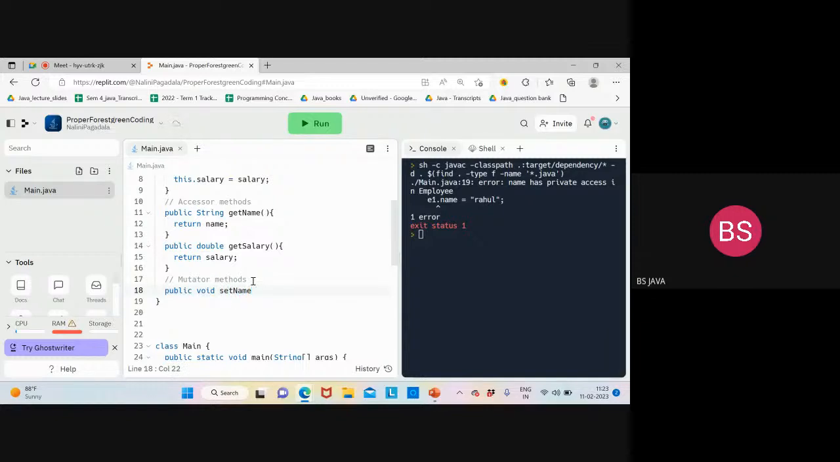So we will write method name as setName, and it should set name of your instance variable. So it will take some string as argument, string n, and whatever the string which we pass, that should be assigned to the name of the employee. So that we will do by using this mutator method.